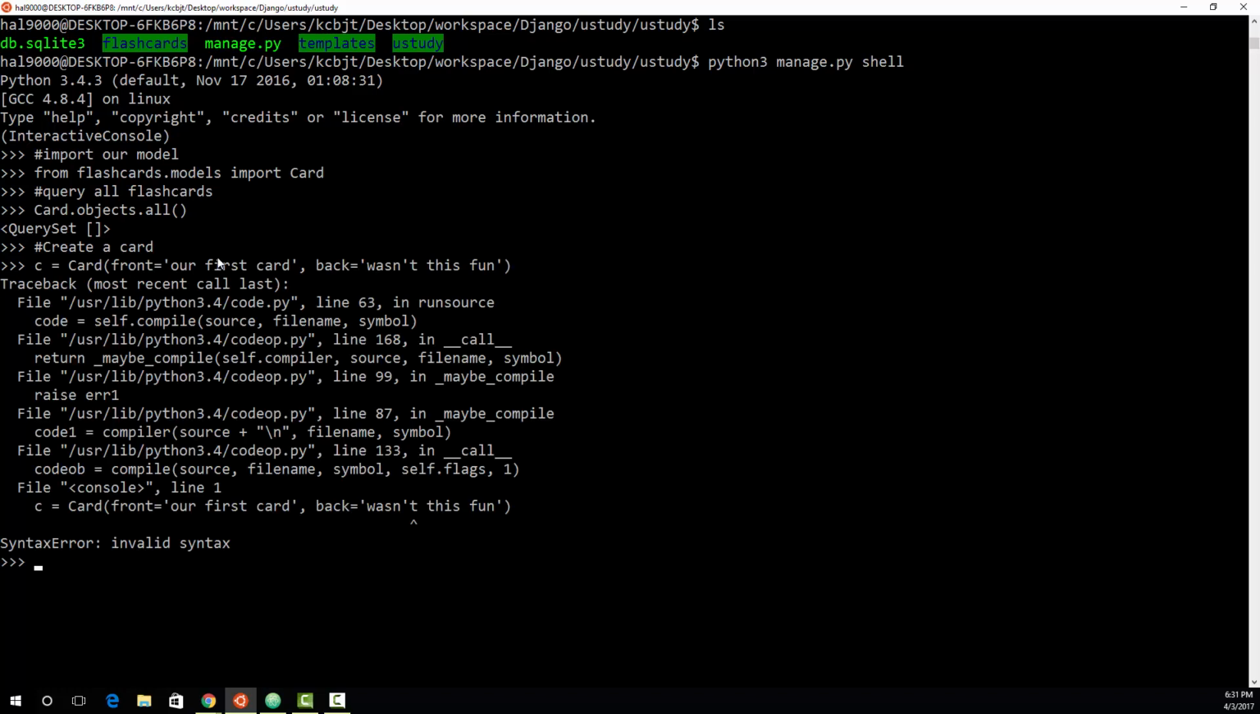Alright, and we got an invalid syntax, yep. So if you notice, I tried to put that extra character there, and it got confused. I should be able to escape it, but I'm just going to get rid of it just to make things simple. Alright, no errors right there, so let's do this.